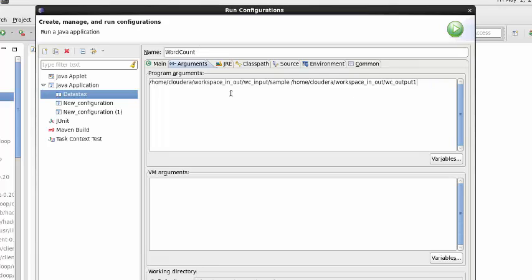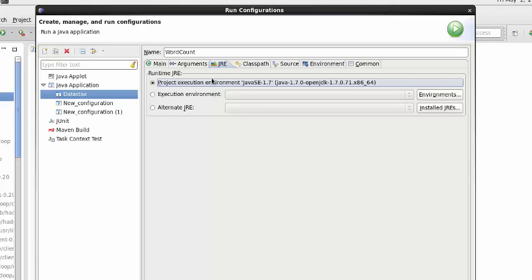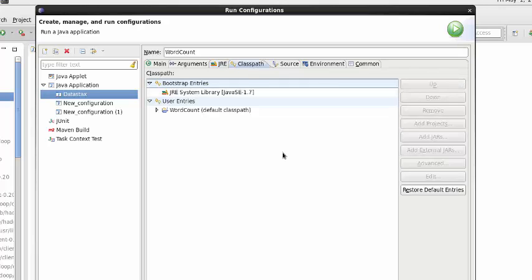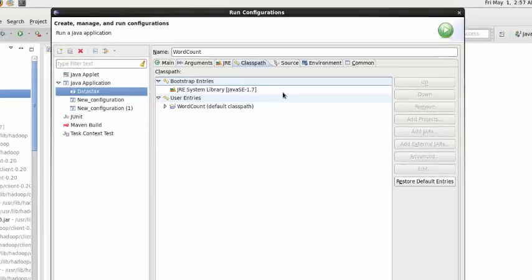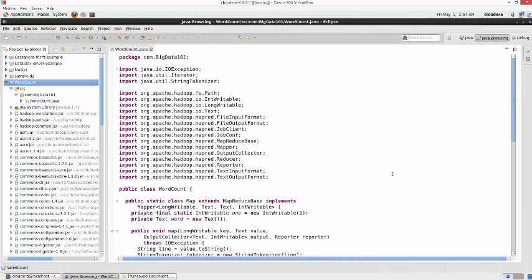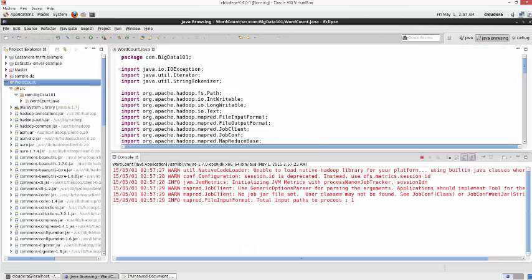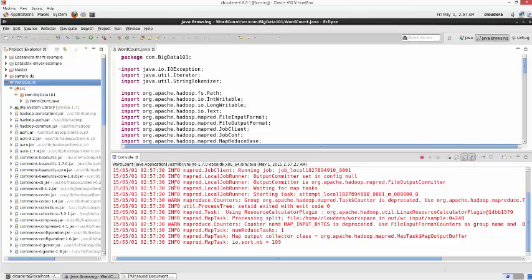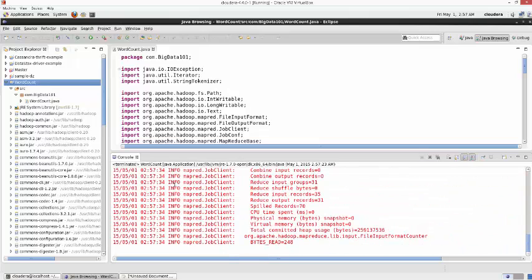And if you want to specify any VM arguments, you can specify. I don't have to specify anything in my example. And you don't need to change the JRE path. By default, it picks up 1.7. And the class path, I don't need to change because all the entries are there in my class path. Then you hit apply and run. So this should open the debug window. And as you can see, my program has successfully executed.